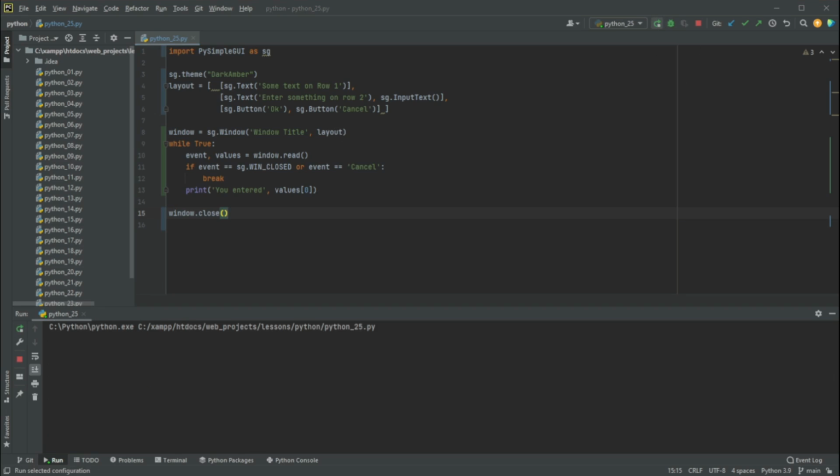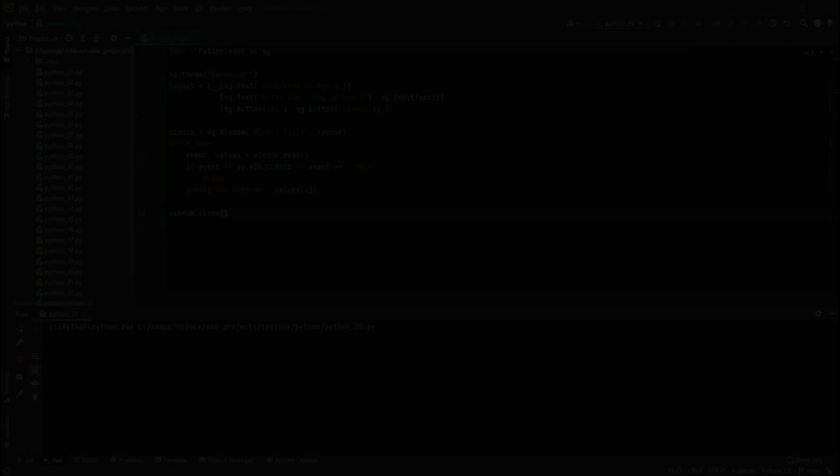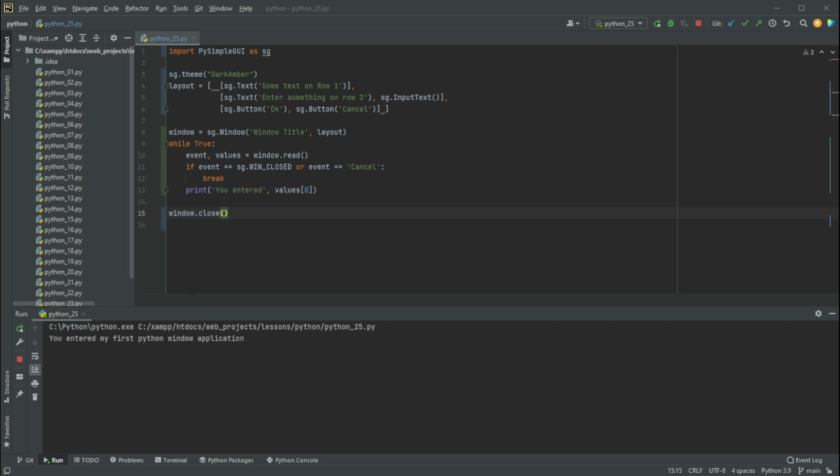So I'm going to click run. Okay, let me just try to show you the output. So let's try to add some text, enter something on row 2. Try to put my first Python application. Okay, then just click OK. So let's try to go back to our PyCharm. Okay, now you can see it here already.